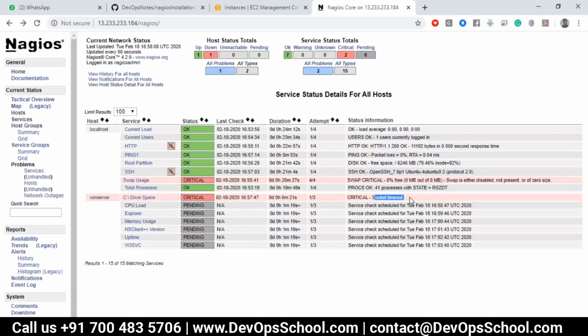Then we need to perform proper settings between that Linux server and the Windows server so that they can communicate with each other, so that they are in the cluster. If they are not in that cluster, then these machines cannot communicate with each other. If they cannot communicate, it means we cannot monitor it.